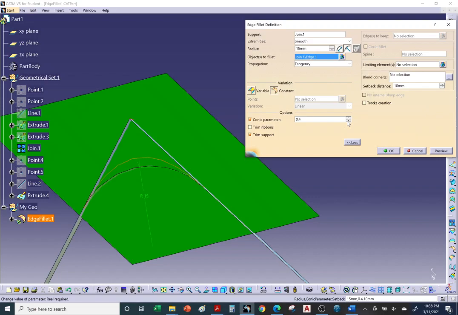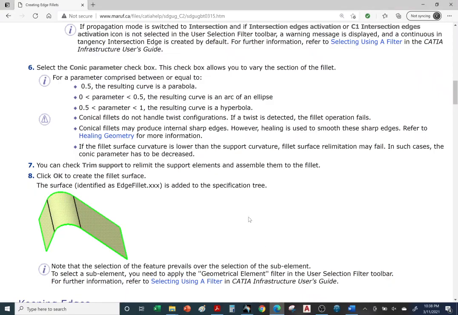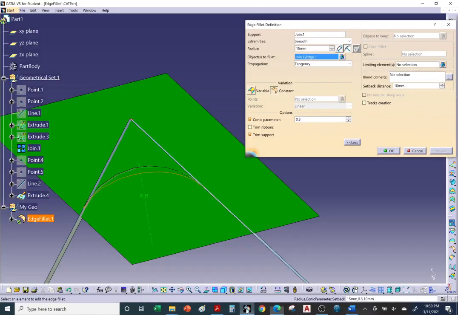And if we drop it, instead of 0.3 preview, that is more elliptical. Okay, so if it's smaller than 0.5 but greater than 0, it's elliptical. If it's greater than 0.5, it's hyperbolic. Okay, so let's go back. So 0.5 preview will give you a parabola. If we go beyond 0.5, let's go 0.7 preview. It looks more like a hyperbola.